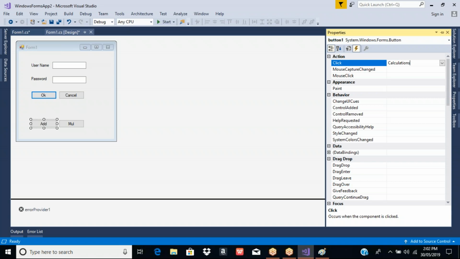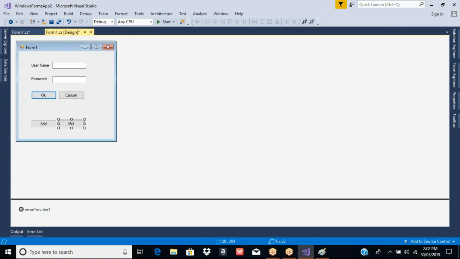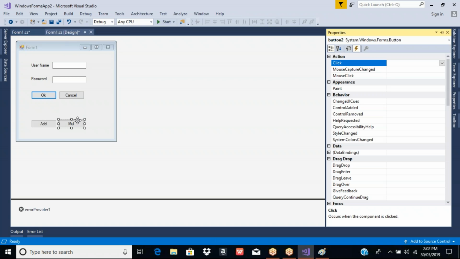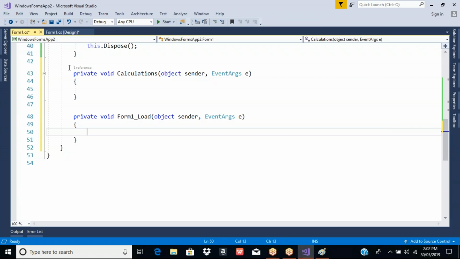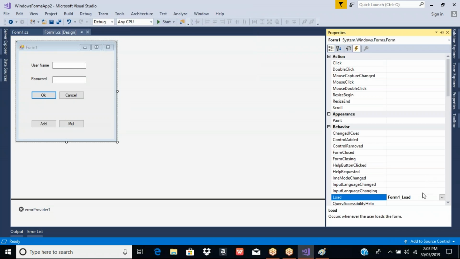Click is the event. For that click event, method will be executed by name calculations. Double click on it. Go to design window again. Select multiply button. Go to properties. Select that event as calculations. Come back. Here already calculations method is there. Form load event I don't need. It has been automatically generated. So I just cancel it.